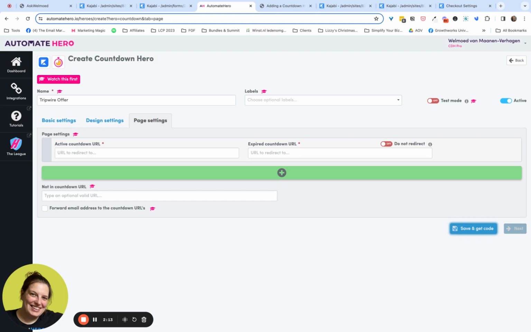And then onto the page settings. This is where it gets really important that we get it all right. So there is the active countdown URL, and what needs to go here is the landing page URL of the Tripwire offer. So this is also the thank you page that people see after they opt into your form. And then once their timer has expired, they need to be sent somewhere else as well, and that is the expired countdown URL. Then we also need to put in a URL for when someone tries to access the active page, but they're not in the system.